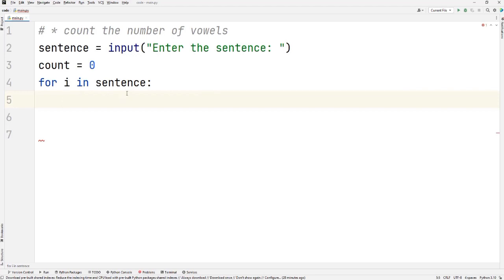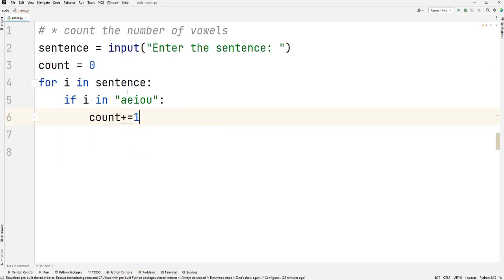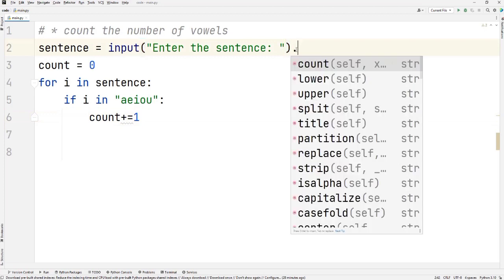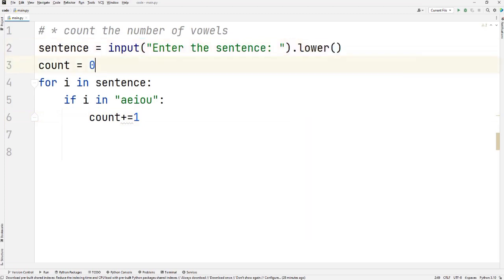So what is going to count? If i in 'aeiou', like this. If i is in a-e-i-o-u, then it will count that one. And here I'm transforming the given string into lowercase, so that all the characters will be in lowercase and it will check correctly, right?